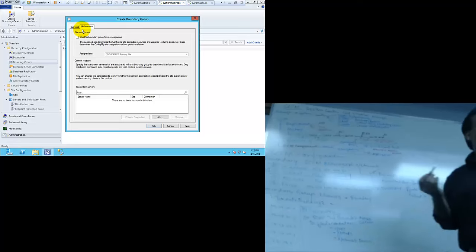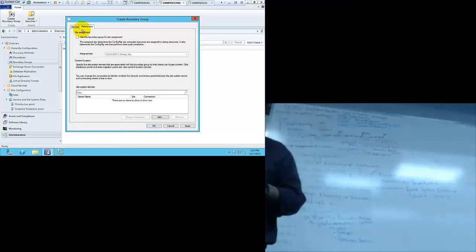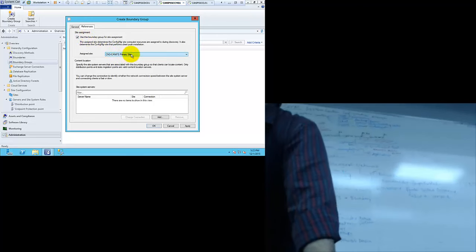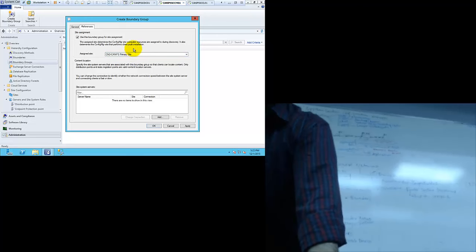Remember we had a site C and D? This is where I'm saying I need to assign this boundary group to the primary site. Let's say you do have boundary groups, but the other boundary group is in Montreal, and you want to assign it to Montreal server, secondary site server. So this is how you can assign boundaries to different site servers as well. So here, all I need to do is just enable this option. For now, we have only one site. Otherwise, it would have shown you 5 other sites. So you can assign a boundary group to a different site.